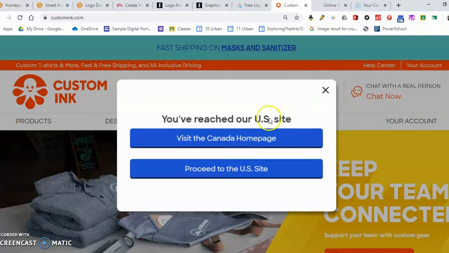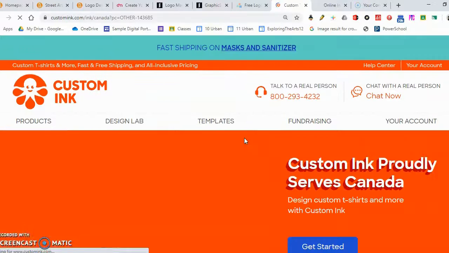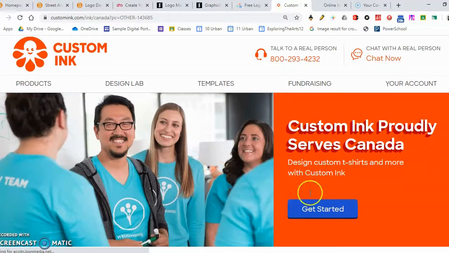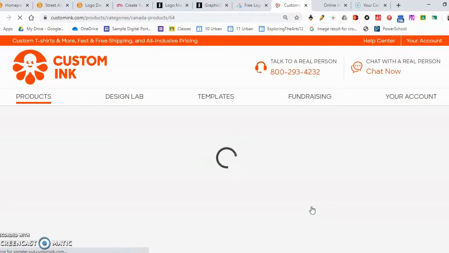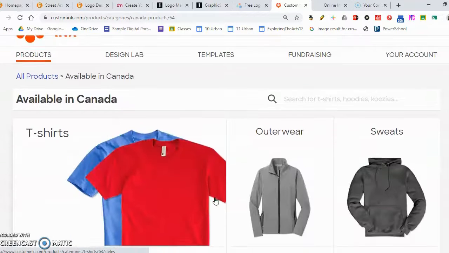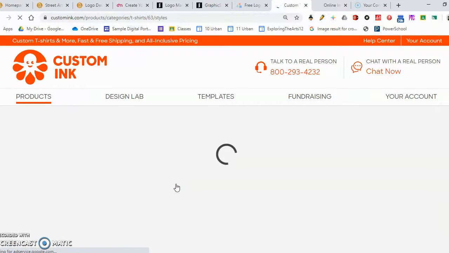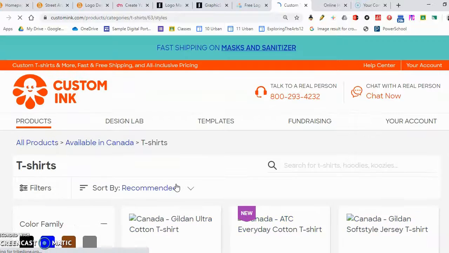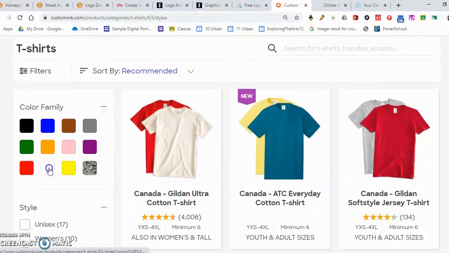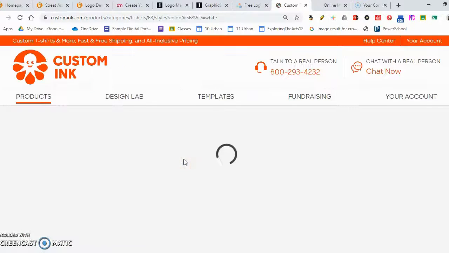Now, another cool one is Custom Ink, where actually it's meant to design shirts. But you can design the logo on the t-shirt. So I would just pick a basic white t-shirt, or if you want to do a black background and do white, that's fine. Let's pick white, it doesn't really matter what kind of shirt.